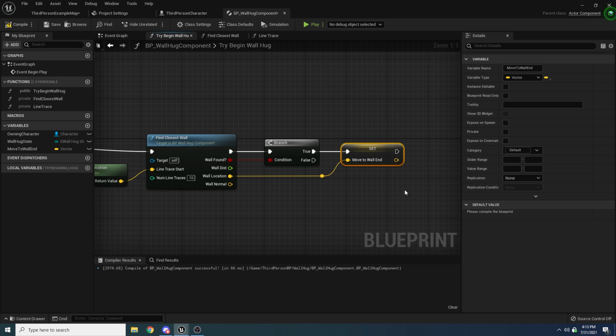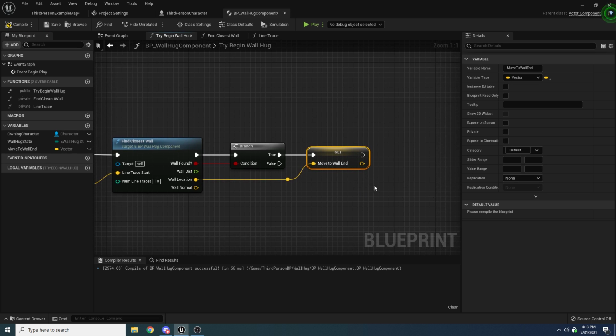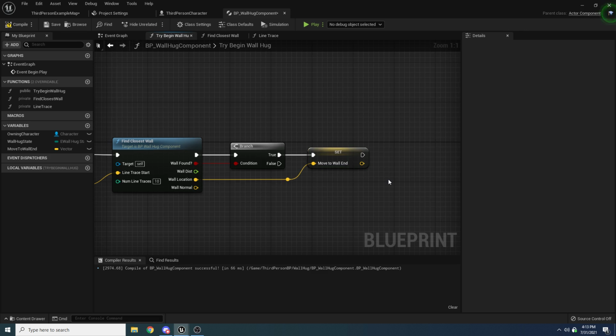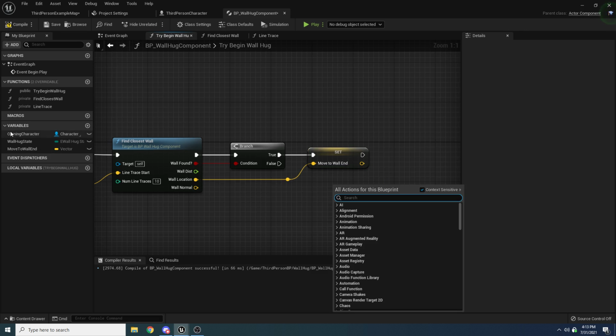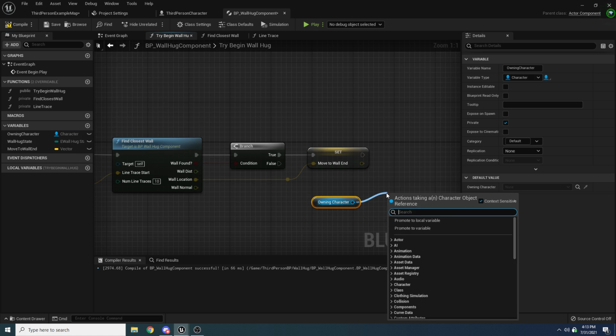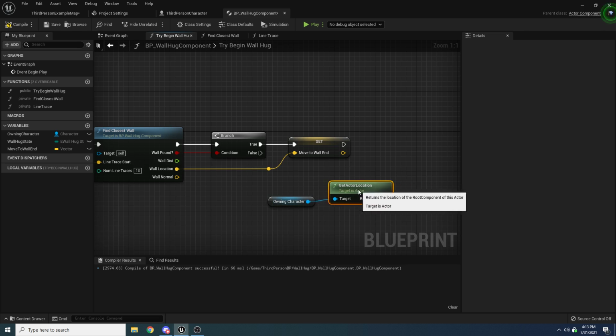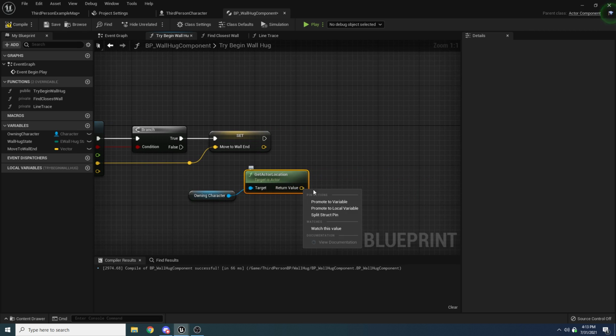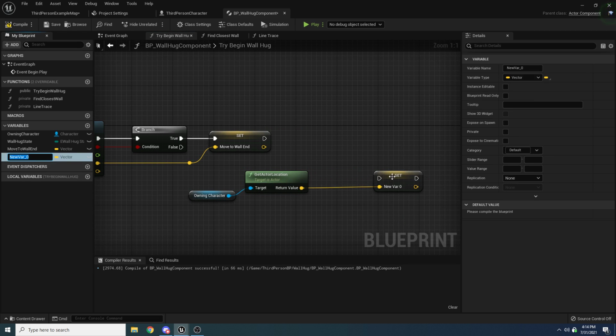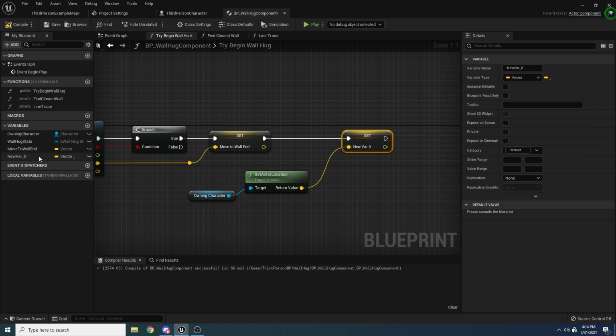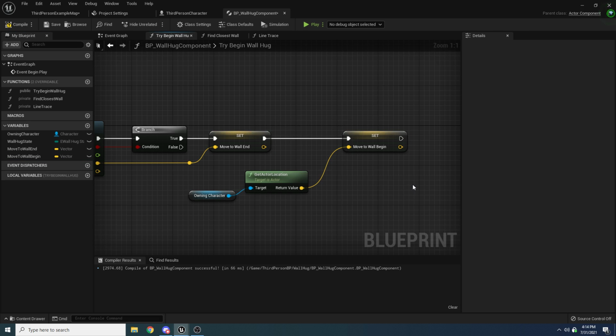Because this is the location of the wall. This is the end location of our character. And then we also want to save where we're starting from. So we're going to say get owning character, get actor location, and right click on this and promote it to a variable as well. And we will call it move to wall begin. So we have move to wall begin and move to wall end. So these values just keep track of where our character is starting from and where we want him to end at.